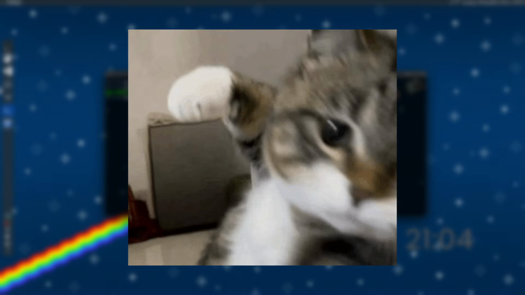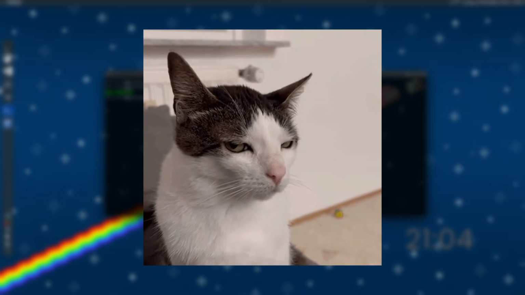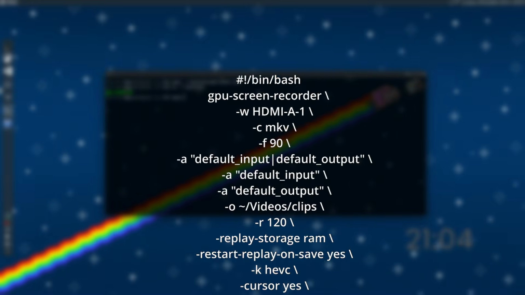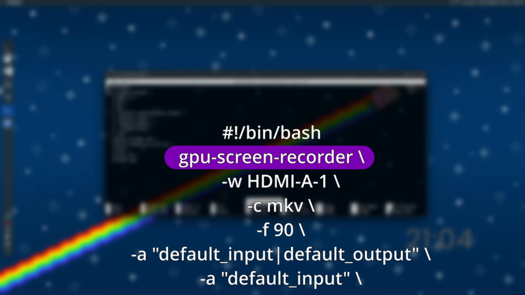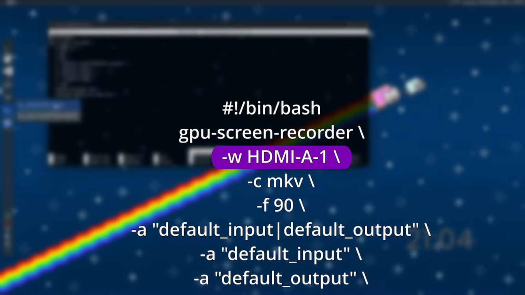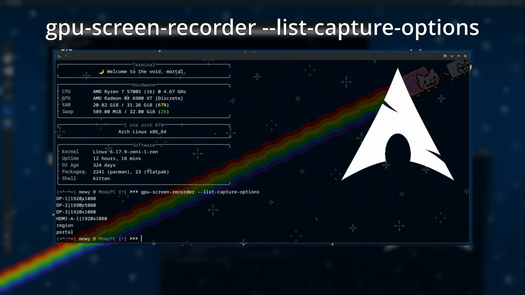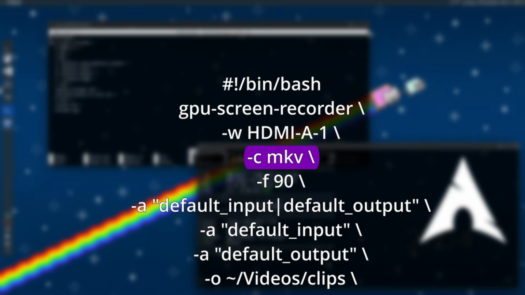Okay, it does seem a lot, but calm down, I'll explain this one by one, don't worry. Take a deep breath. So, GPU Screen Recorder is the executable. You just check this. -w is to choose your display. You can check by running this command right here. And then, if you have multiple displays, switch between them to know which one to use. The -c stands for container.